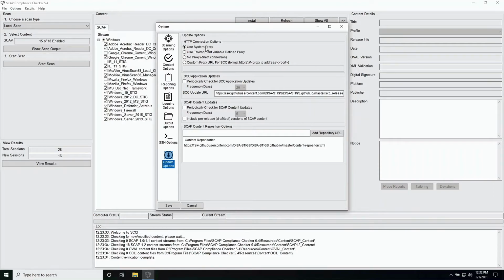If you need to do some custom proxy configuration, you can enter it here, just like you would with some of the web browser applications. But if you already have it configured in Windows, then just leave it as system proxy. Application updates. None of these are enabled by default, by the way, so we don't automatically phone home or do anything. But should you want to automatically check every few days to see if your installation of SCC is up to date, you can do so.